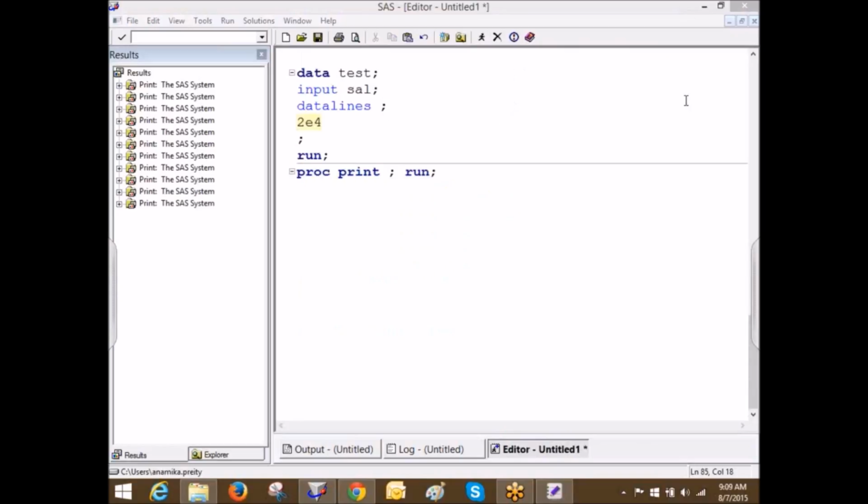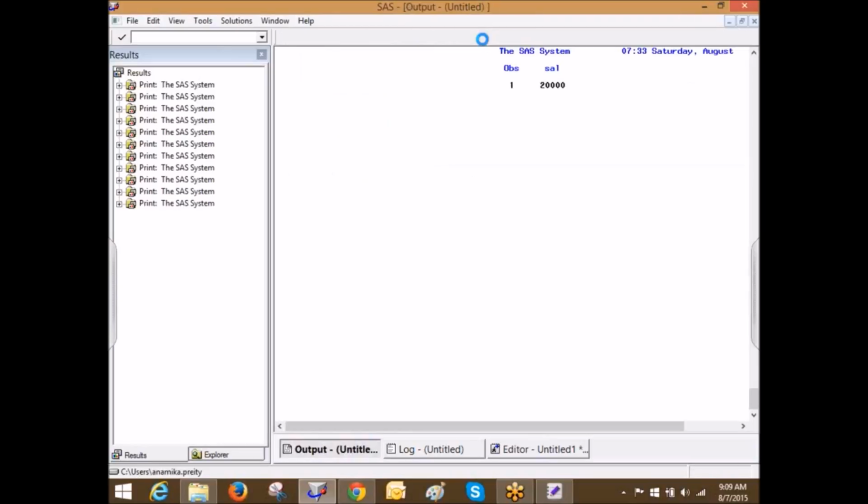So, what do you think, guys? Tell me, 2E4 means what? 16. Sita is not giving any answer. Okay, alright. So the thing is, E to the power, it's an exponential, scientific expression. When I run this, it is 2 into 10 to the power 4, which is 20,000. Logarithm type.